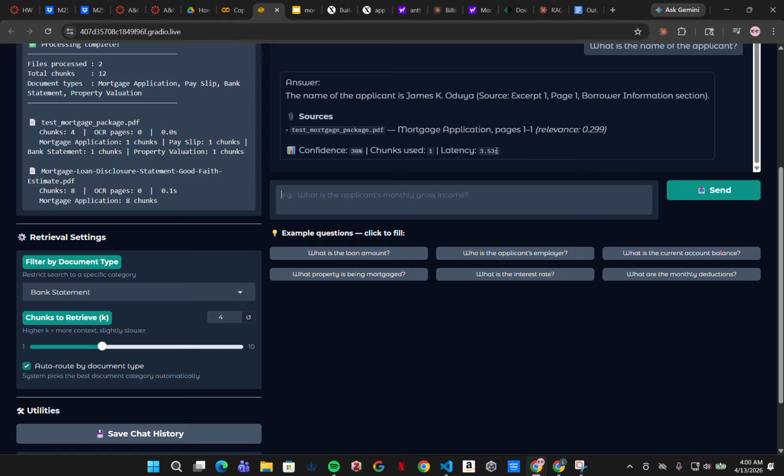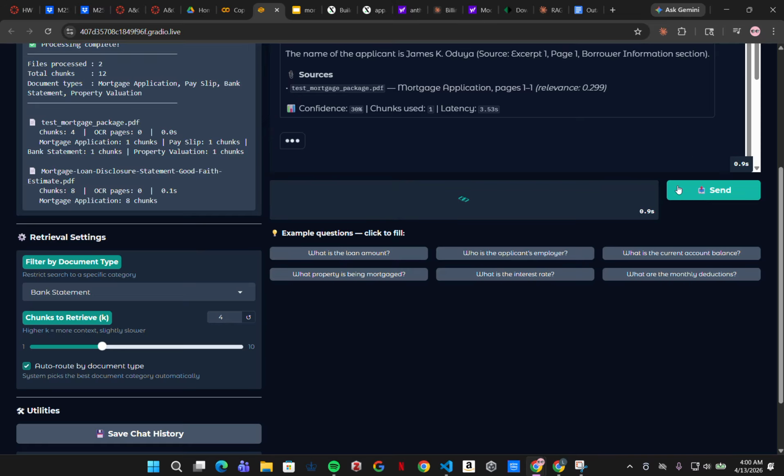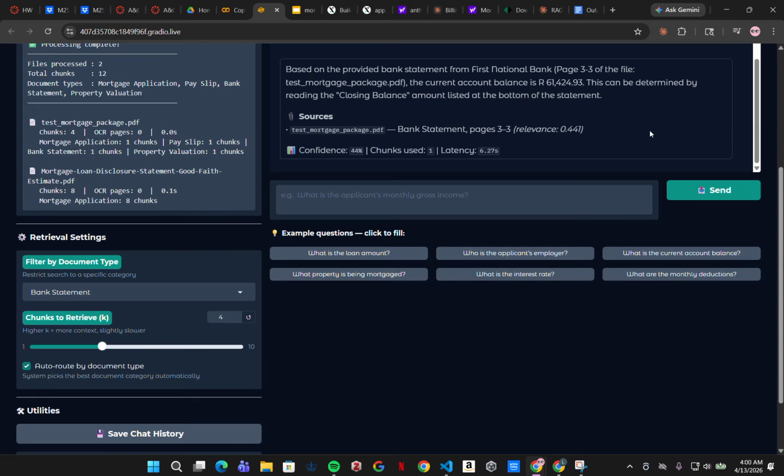So for example, let's say it's currently on bank statement. If I use a question that deals with bank statements, let's say I want to ask what's the current account balance. Give me some time, please. Nice. As you can see, I get a response because the question being asked falls within the scope of a bank statement.